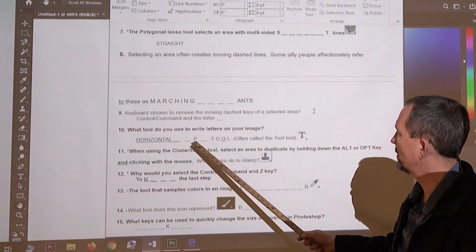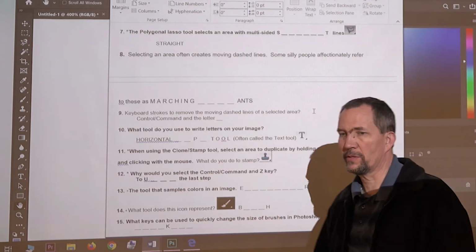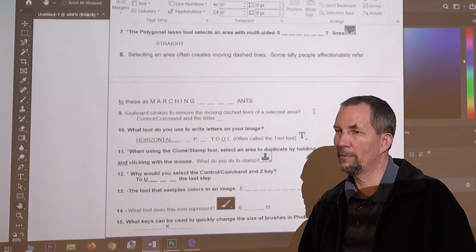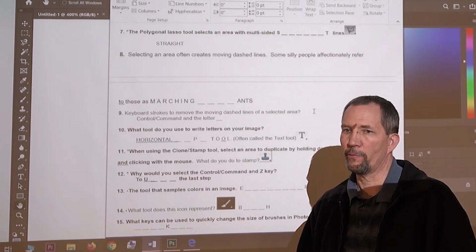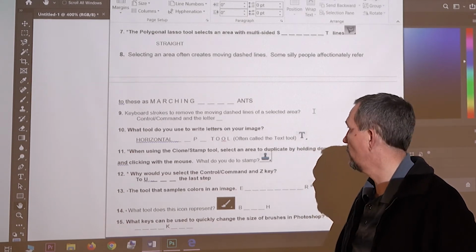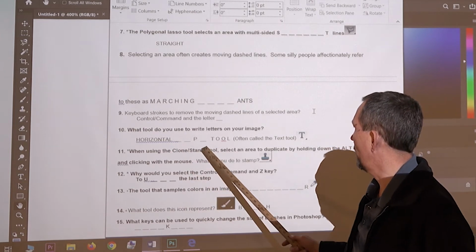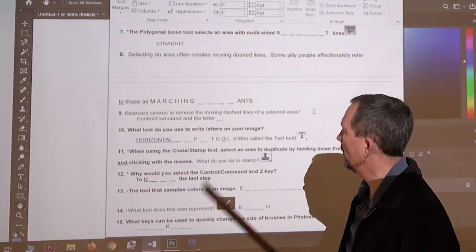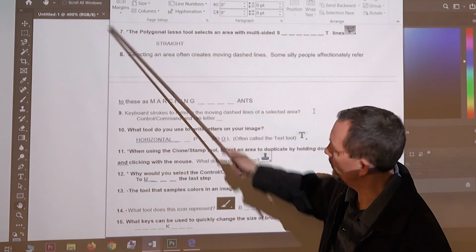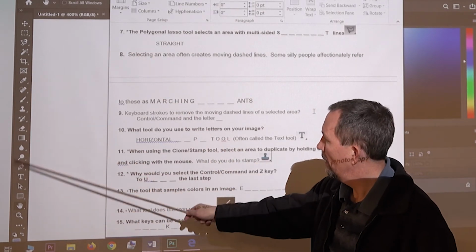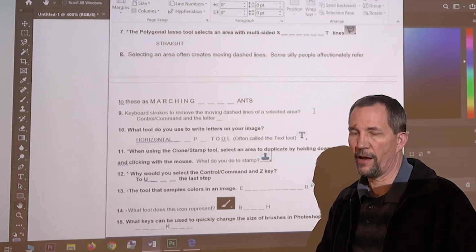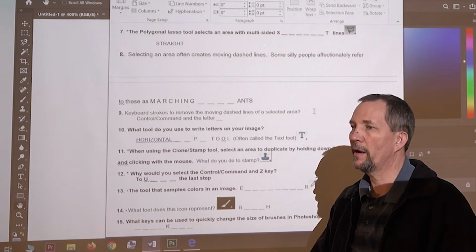What tool do you use to write letters on your image? The horizontal type tool. It's also sometimes called the text tool. In Photoshop, it's called the type tool. I think in Adobe Premiere and other Adobe software applications, they call it the text tool. But you should remember it as the type tool, T-Y-P-E. All you do is you click on that icon. You see it over there? This is Photoshop behind, by the way. I never explained that. Click on that, and then when you click right on your canvas, it'll automatically create a new layer and start typing.